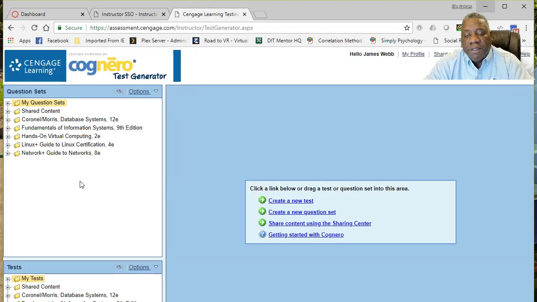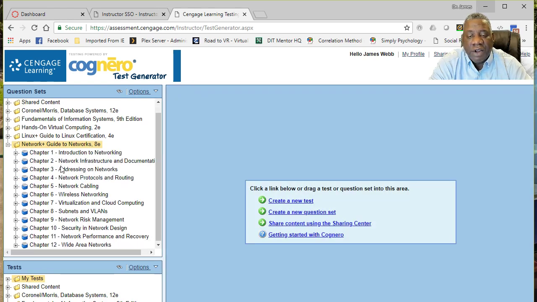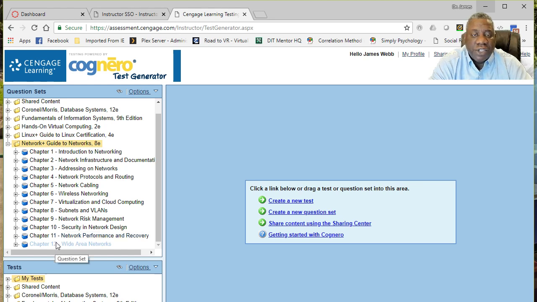Okay. The one thing you're going to notice when you come into the editor now is that it included the test bank already. It brought the test bank in for the book that I'm going to be using. And here it is, the Network Plus. And as I click here, I can see all the chapters. These are all the chapters, the associated test banks for each one of the chapters. Okay, so let's get started.